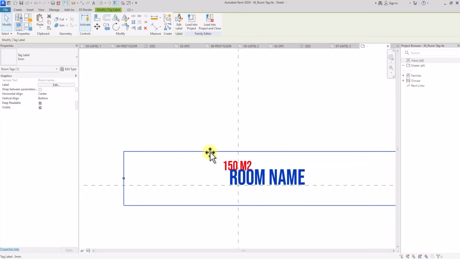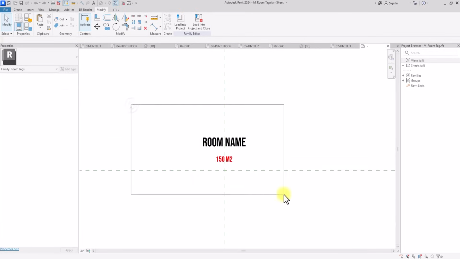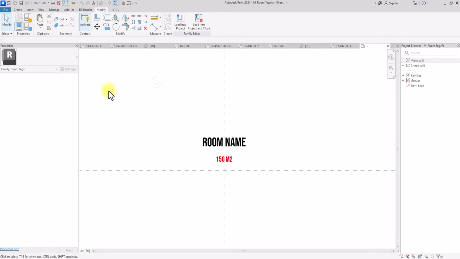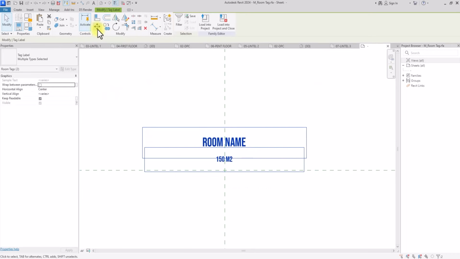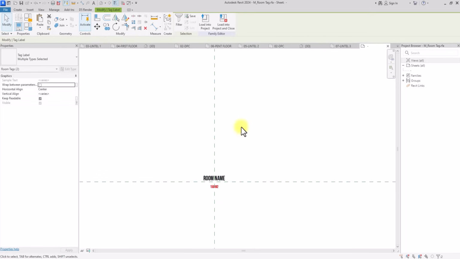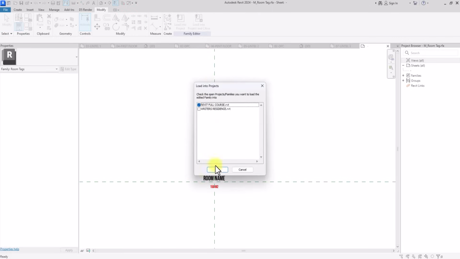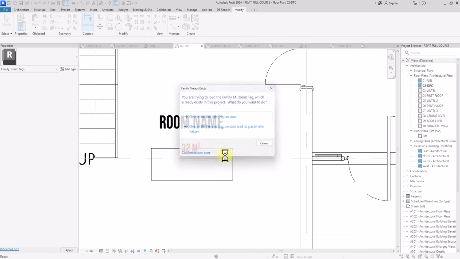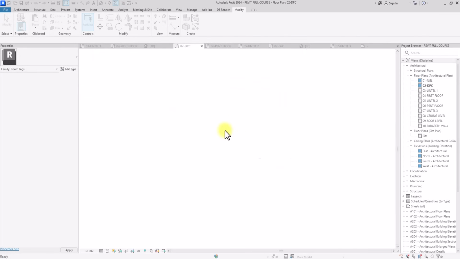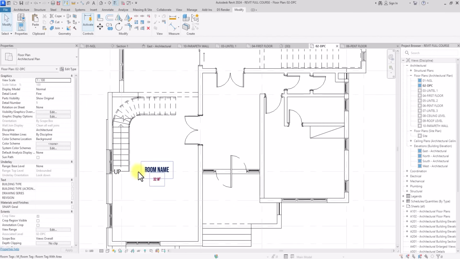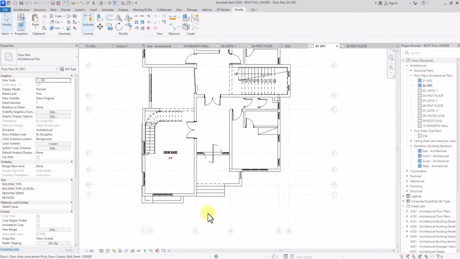Then we're going to try and select these two texts at the same time. Okay, let's try and select it this way. Then we're just going to adjust them and centralize it. So now we're just going to click on load, OK, no, and we're going to click on override graphics in view. So now we have successfully edited this room tag, and we're just going to use it for the other spaces.